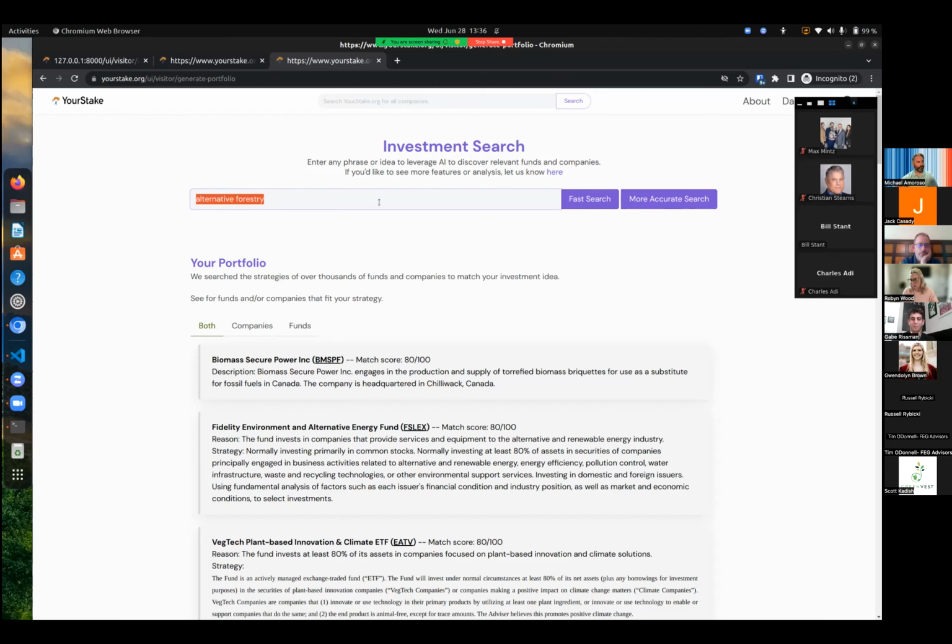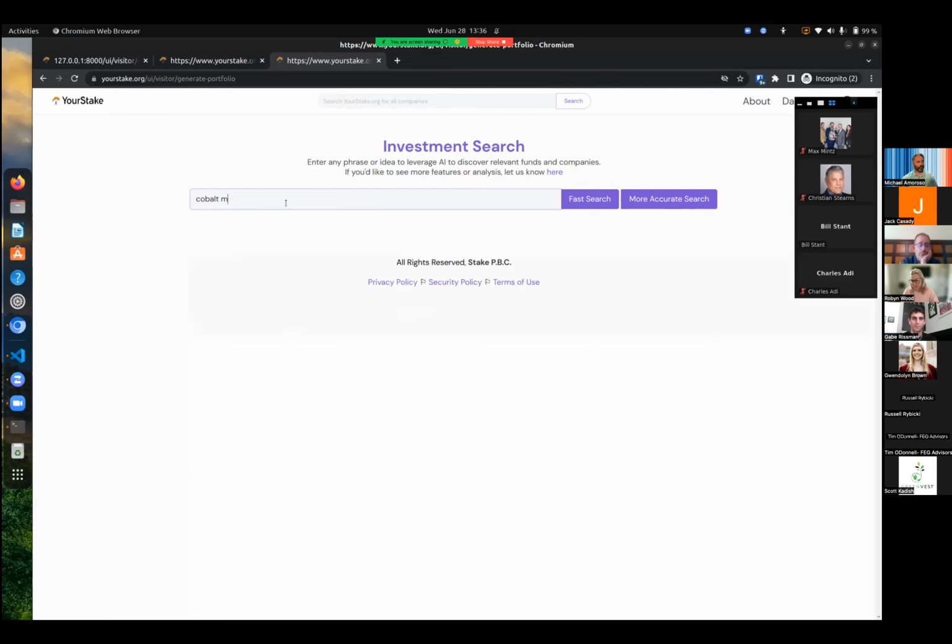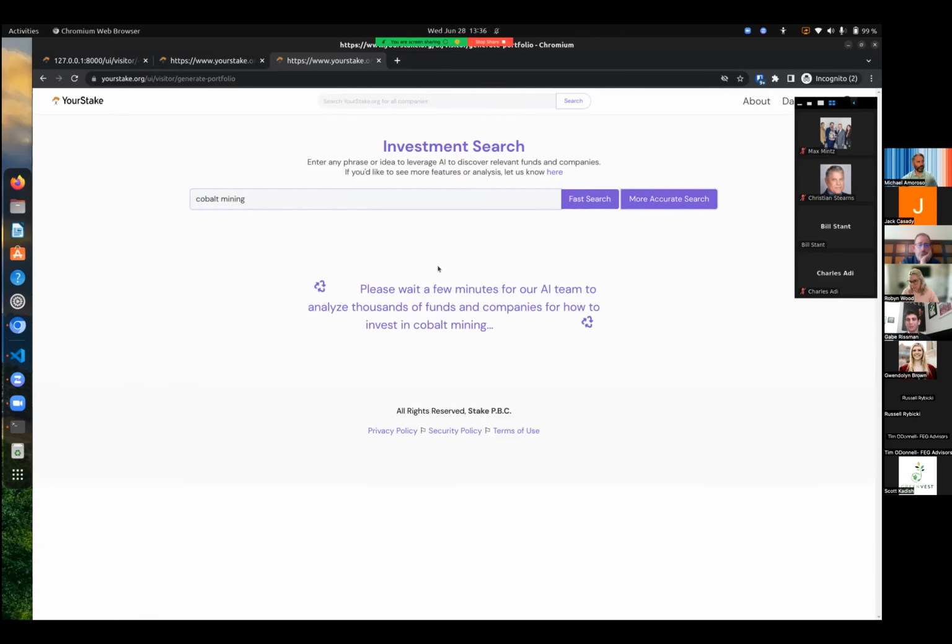All right, let's try sustainable water management because I don't see any. Oh, maybe I'm not seeing the chat. Cobalt mining. All right, let's give it a shot. So we can do our fast search or a more accurate search. I'll do the more accurate one.